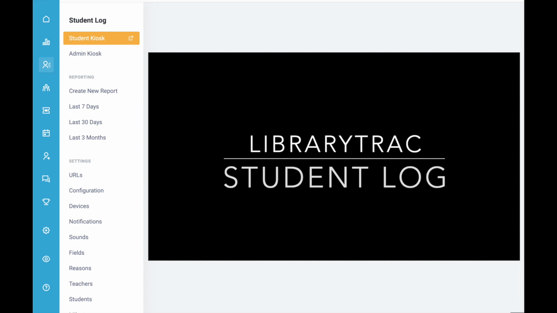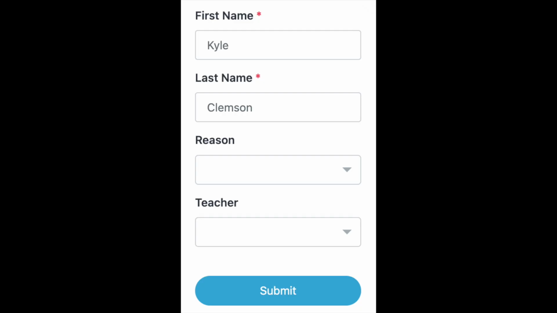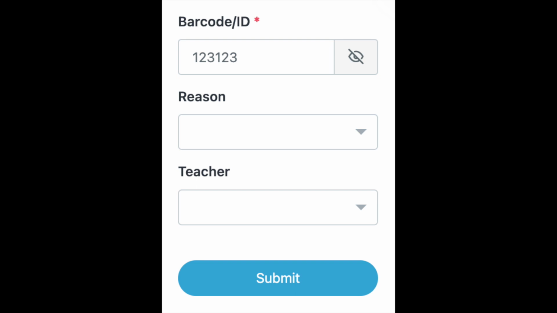The student log is a digital version of the paper pencil sign-in method where it automatically tracks multiple data points and allows a librarian to quickly run reports on that collected data. There are two versions of the student log, Basic and Advanced. Basic has students typing in their first and last names, while Advanced has students typing or scanning their student ID.